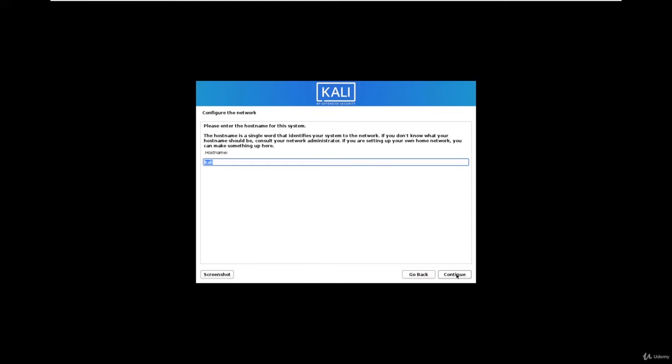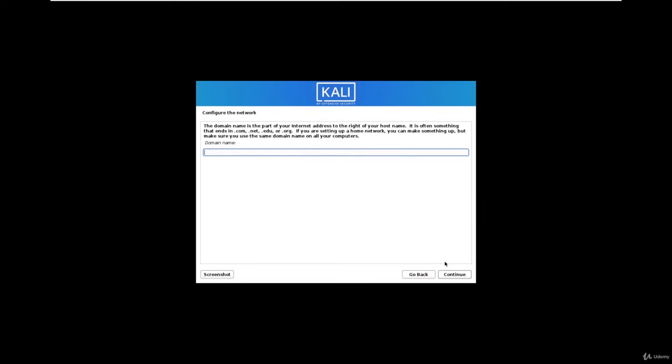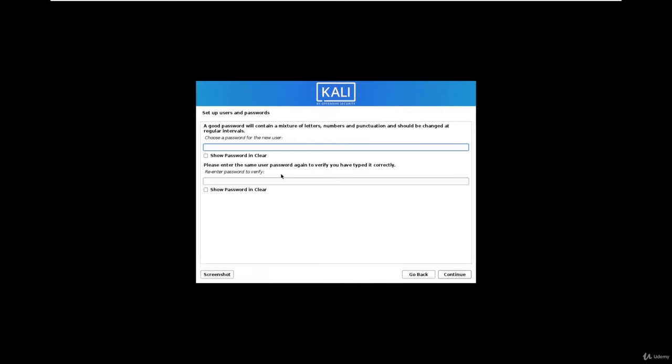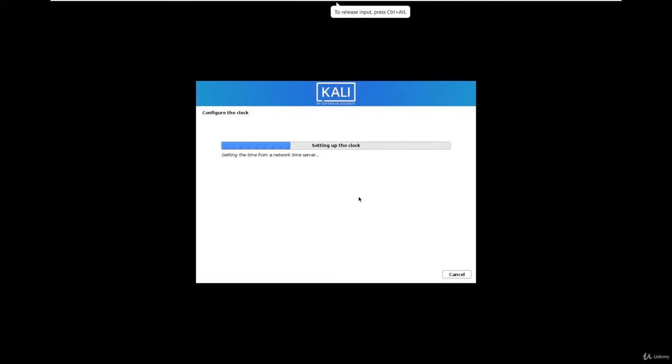So enter your host name. Okay, I will leave it as Kali, and I don't have any domain. Okay, full name for the new user. It's Nikki, and I want to choose the password. You choose your own. By default, the username for Kali is root and the password is toor. Don't keep toor or Kali or simple passwords like that. Choose some strong password.